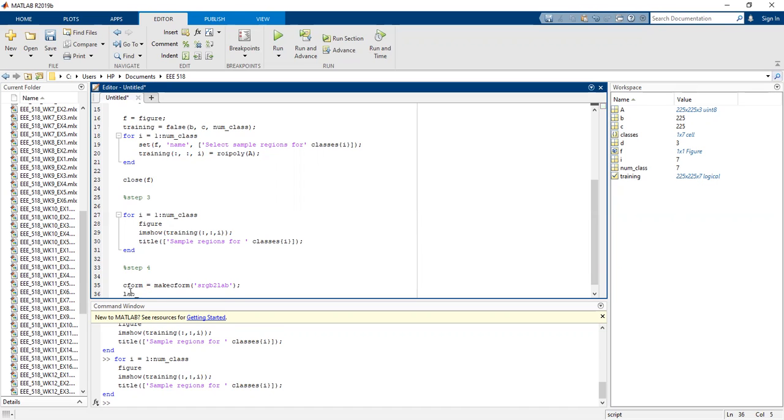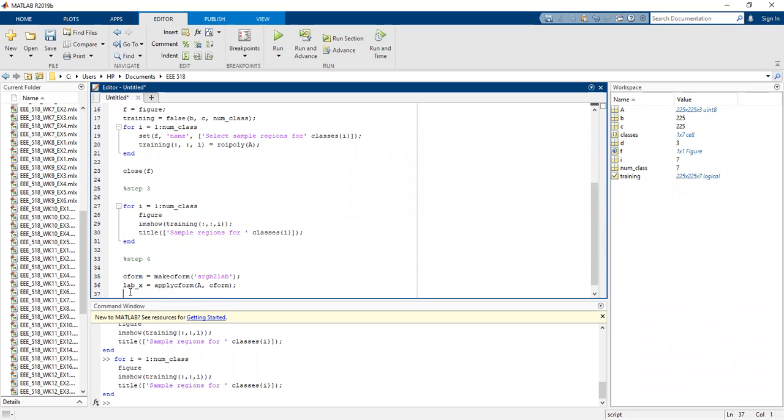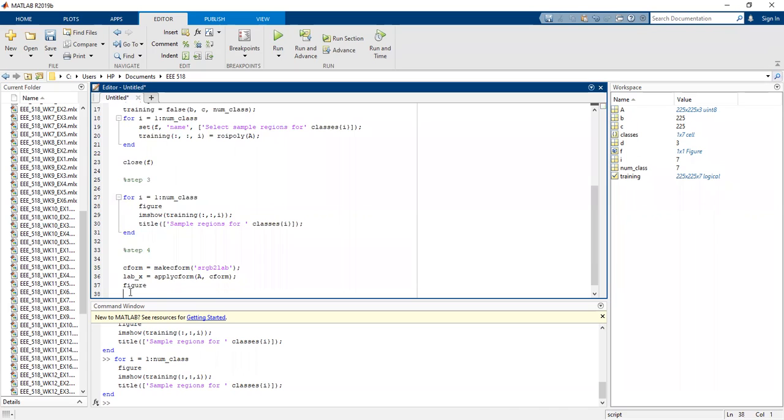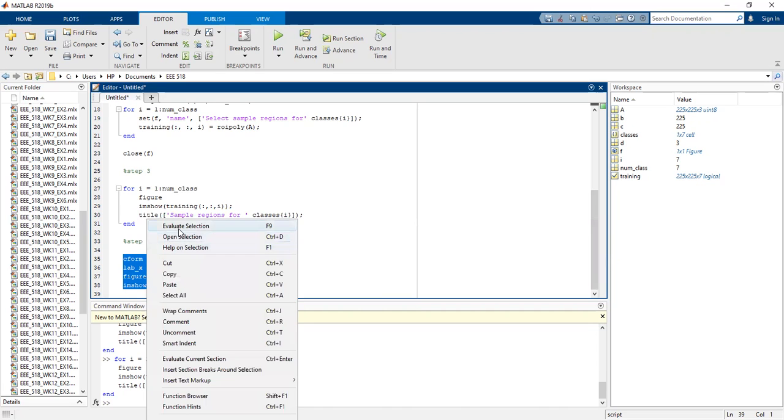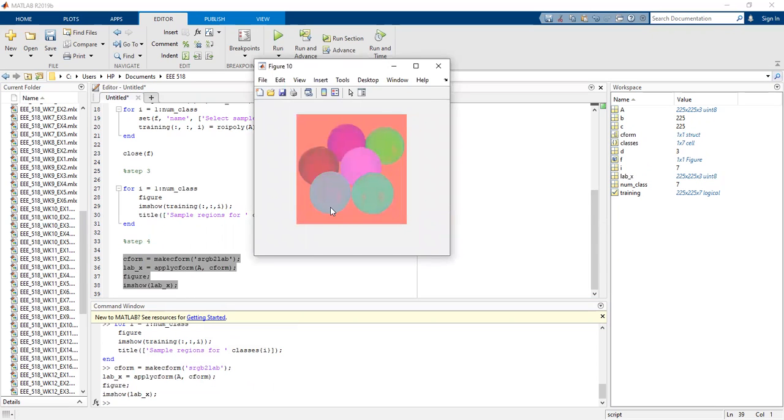So our lab image will now apply to the image using the form we just created using the makecform. After that, we display the image that we just converted. So let's convert this image from RGB to lab image. As you can see, this is our lab image.